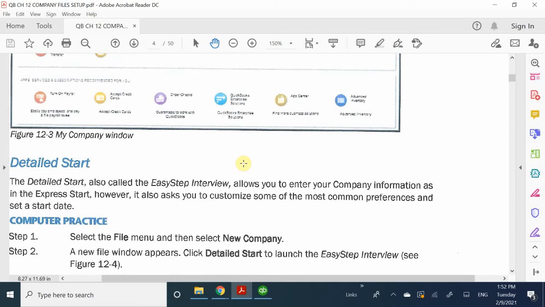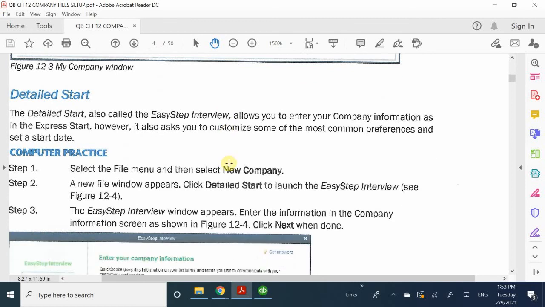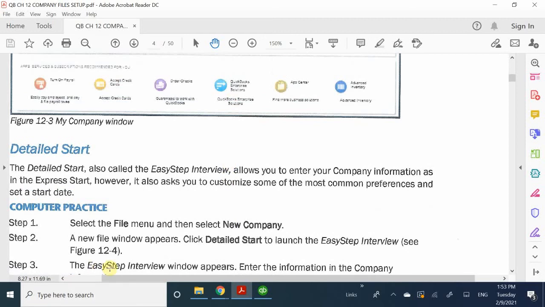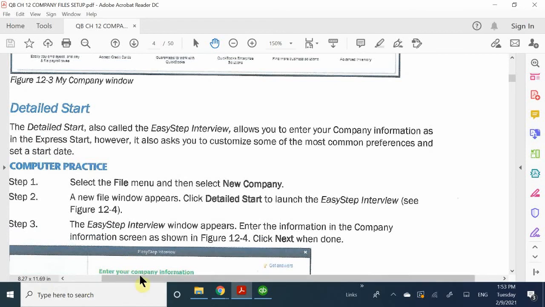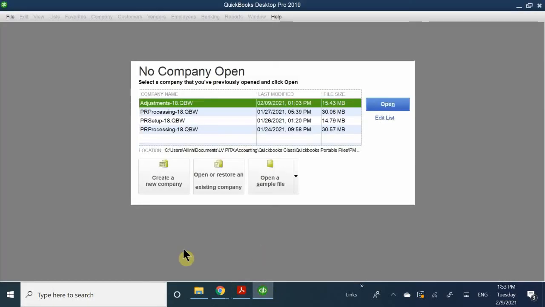Okay, you can use either or. Usually, it's easier if you just say Easy Step interview, just because again, it's literally setting up your company through a series of questions like an interview, and it goes step by step. So pretty straightforward. Okay, so when you download your QuickBooks 2018, you will have the Detailed Start and the Express Start. However, because I am using QuickBooks 2019, they made a slight adjustment right here.